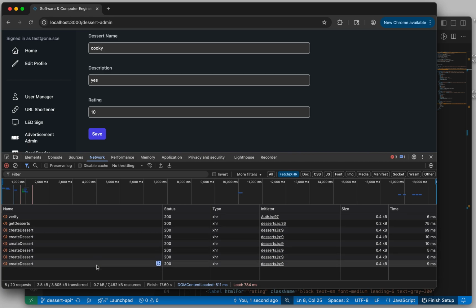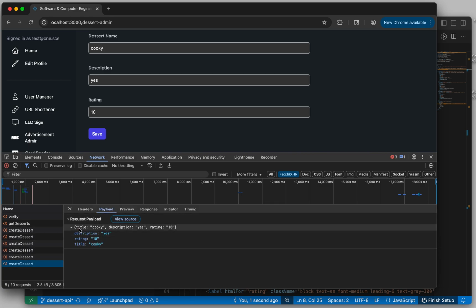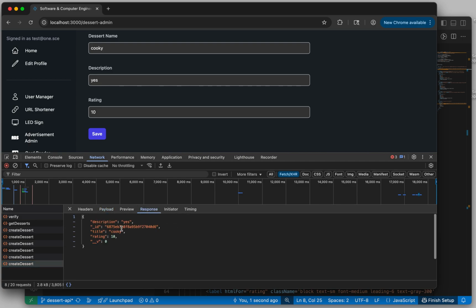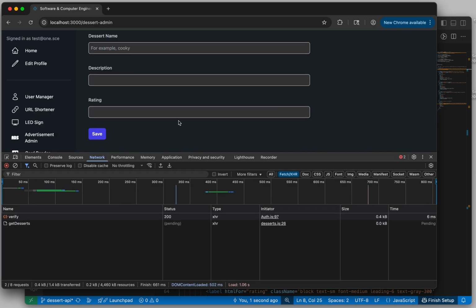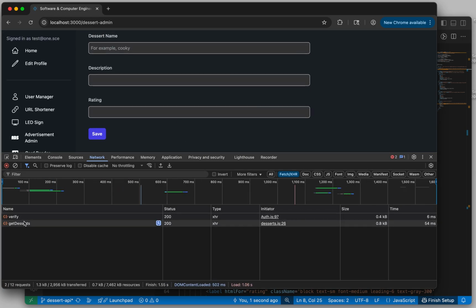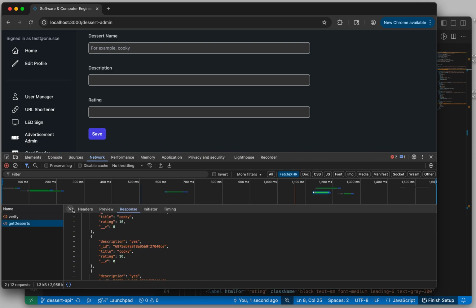And you can click on each of these rows and you can totally see what we're passing. Now we're passing title. Response, yep, it's working. So let's reload. And there are 2 API calls being done. One of them is getDesserts. And if you look in the response tab, you can see that the 3 or 4 or 5 or 10 times that I created dessert, it is actually being returned by the API.